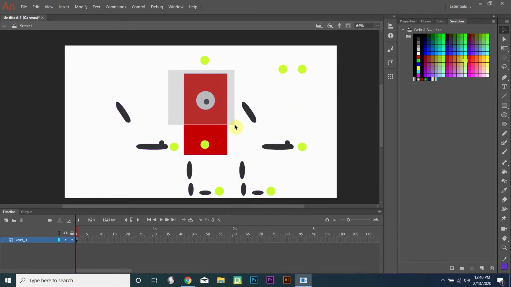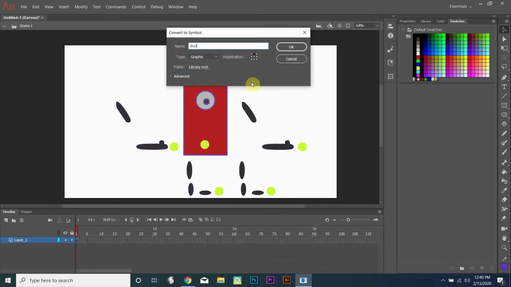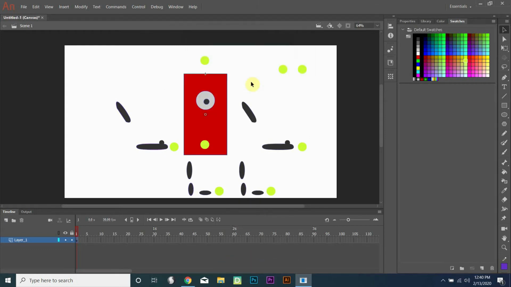And for the body and eye, I'm going to select them all as a single thing and convert them all to a single symbol called body. So if you need the eyes to move around separately, you would not want to do that. But for now, we're just going to animate the body.